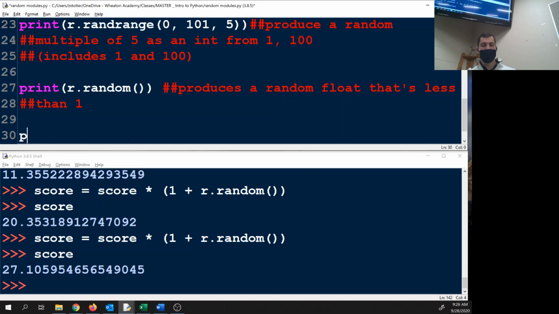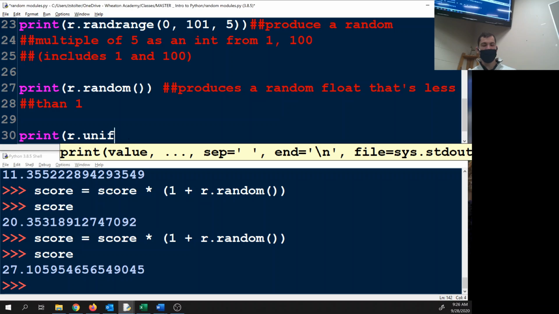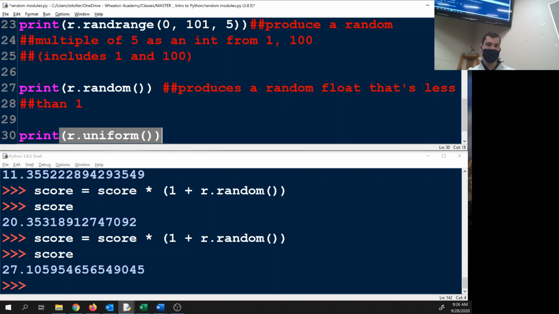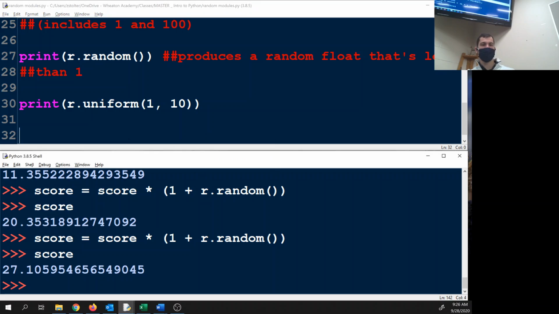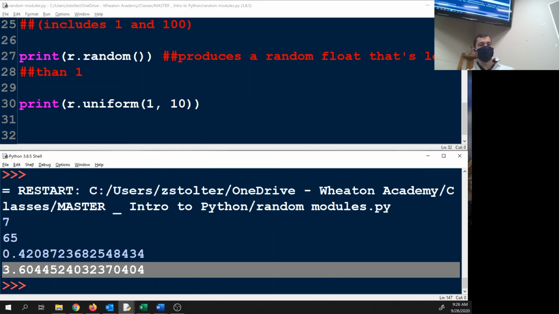You can do print r.uniform. This will actually give us a random float in between our two numbers.